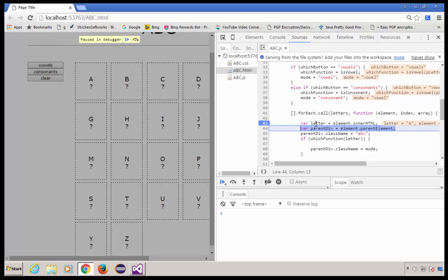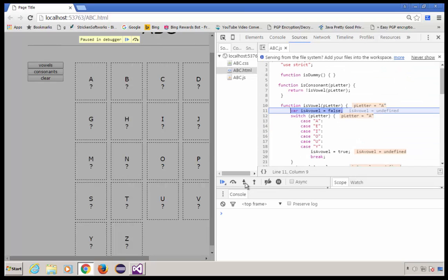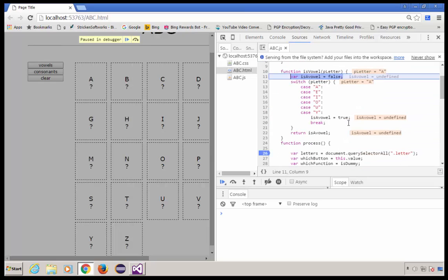And the letter we're getting now out of inner HTML is A. Remember, A is a vowel, so let's step over, step over. Now, which function are we going to run? If you look at the which function, it says we're going to run is vowel. So since I want to see what's going on inside of this function, let's do a step into. So that's over here. We're going to step into. See, notice it takes us to is vowel. And let's just go through it one at a time. Let's step over, step over.